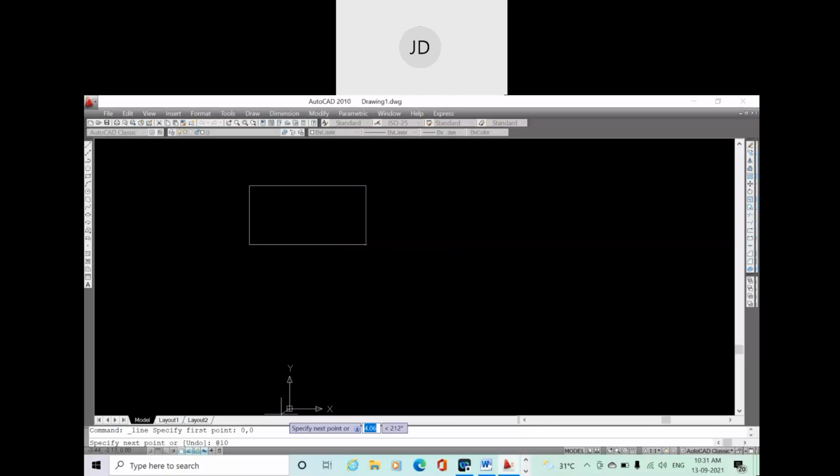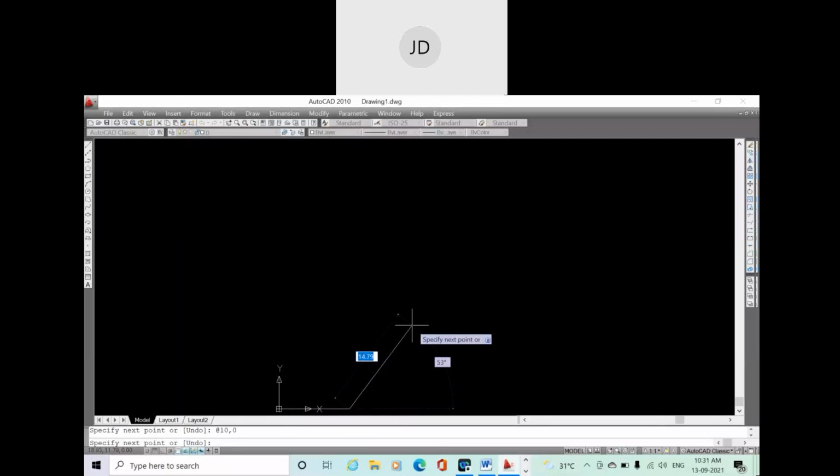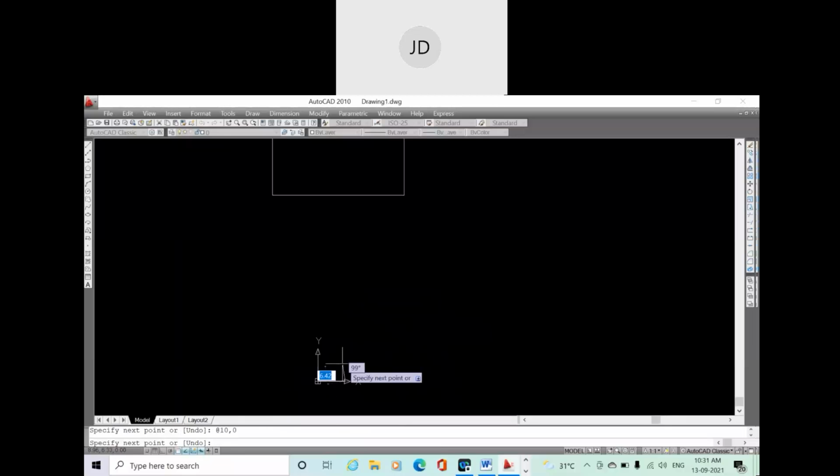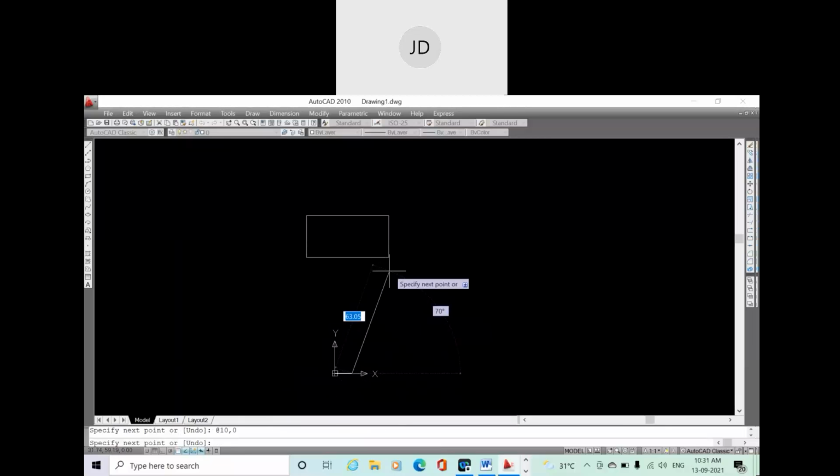Okay, and y value is 0. I'm giving 0 and pressing enter. Okay, I think you can see the line is coming. Then point C, you have a point C here. Okay, I'm showing this is point B and point C.